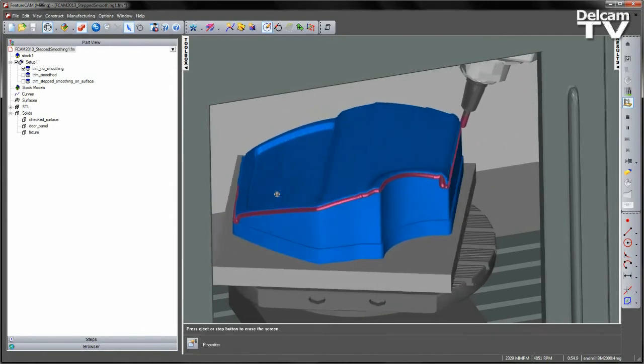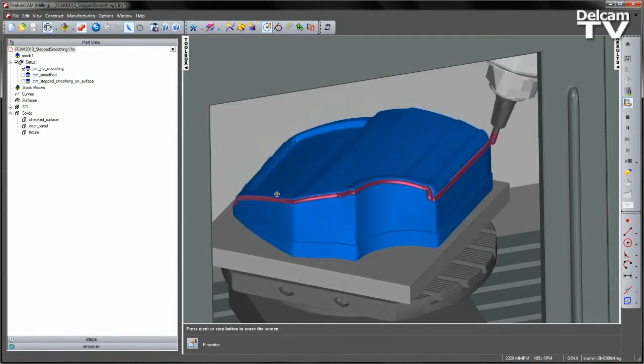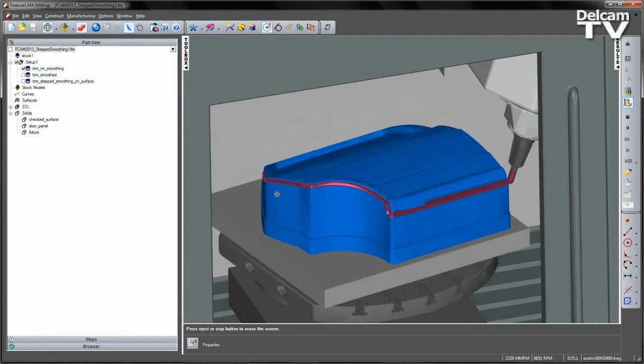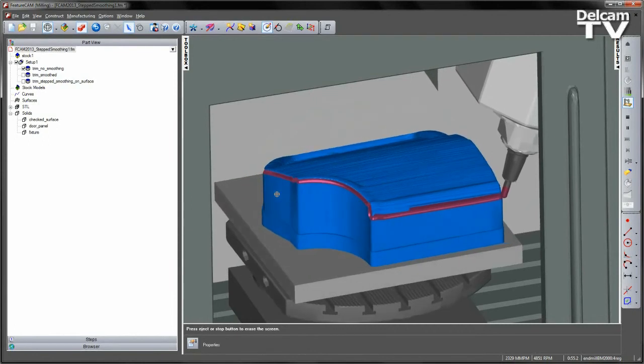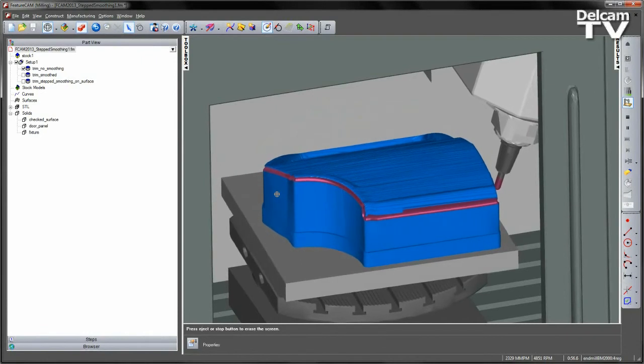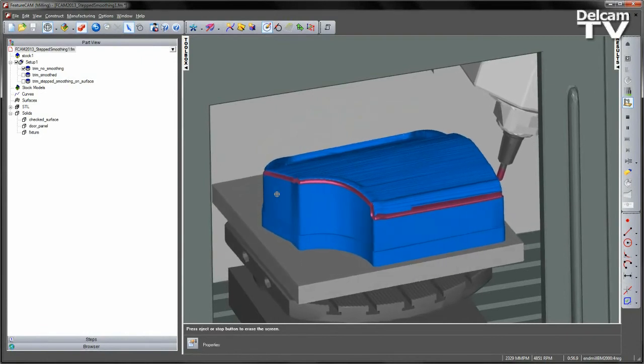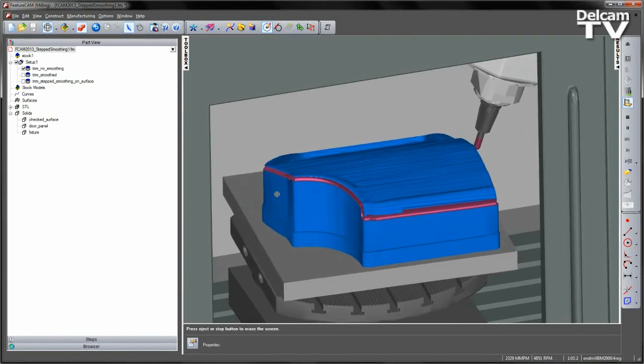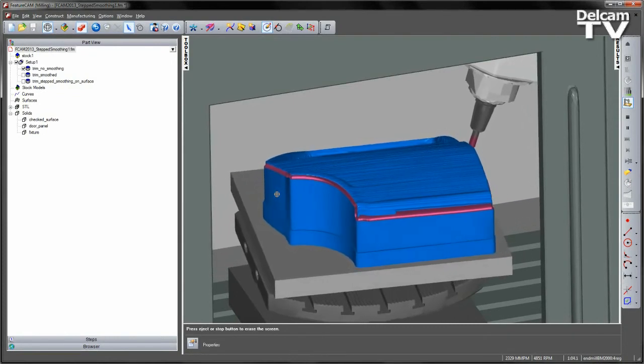In some areas of the model it's impossible to avoid the rotation simply because we are making our way around the corners. However, it is areas such as here where we can see the machine rocking backwards and forwards, and here, that we're going to try and avoid with some of our smoothing options.